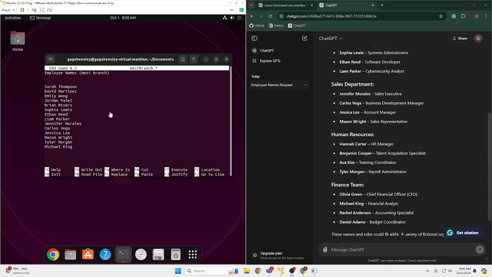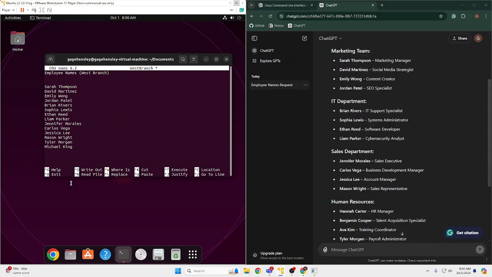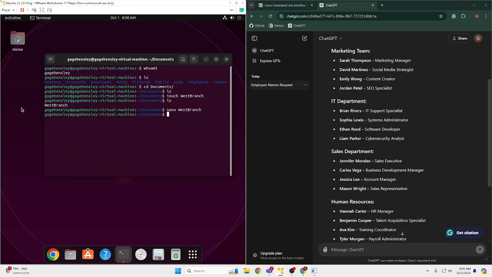Alright, I have all the employee names now listed in the document. Not all of them, but some of them. And so now we are going to exit the document. So what we do is we Control X, Y, and it's asking if we want to rename the file. We're not going to do that. We're just going to click enter. And now we want to, let's say we don't want to go into the file and read it.